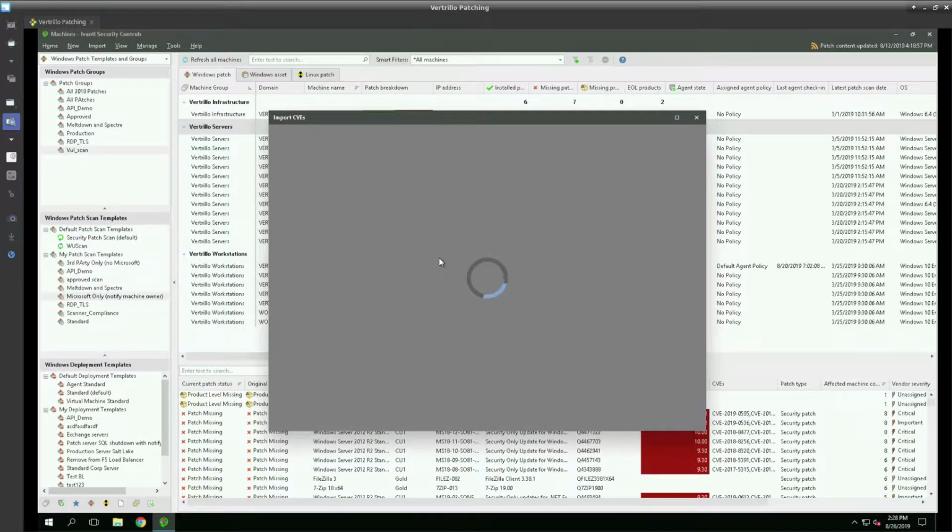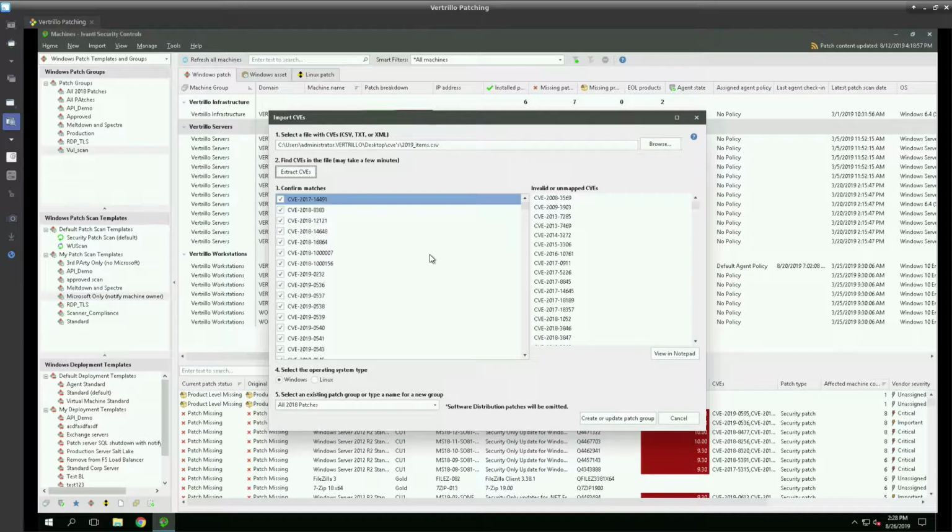When this is done, you'll have the opportunity to review what has been extracted. You can confirm the matches per CVE, or if there are some that are invalid or unmapped, they will appear on the right-hand side, and you can choose to view those in Notepad with further details. You can select whether these pertain to Windows or Linux in the fourth step, and then in the fifth step, go ahead and create or add them to a patch group. We're going to add them to our Vulnerability Scan patch group.